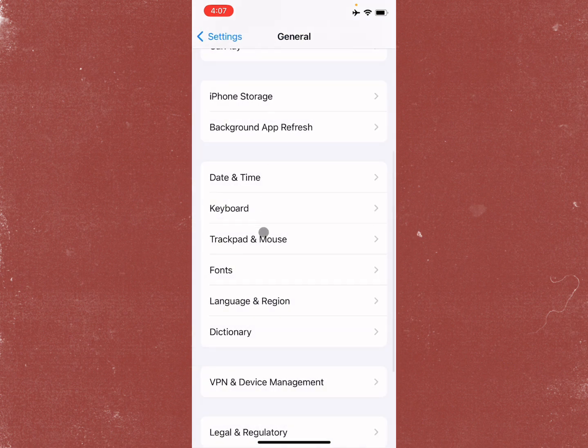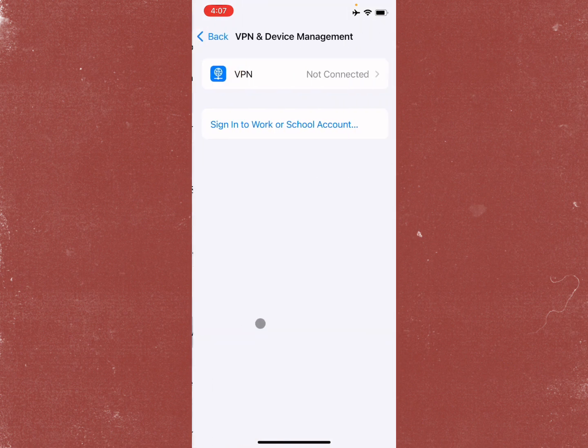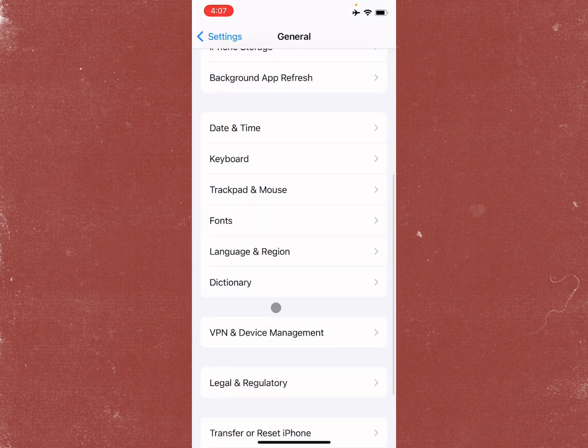And guys, after doing this, simply you need to scroll it below, click on VPN and device management, and make sure that any kind of VPN is not connected with iPhone. So guys, if connected, then you need to disconnect your VPN. And guys, after doing this, you need to check your network problem.